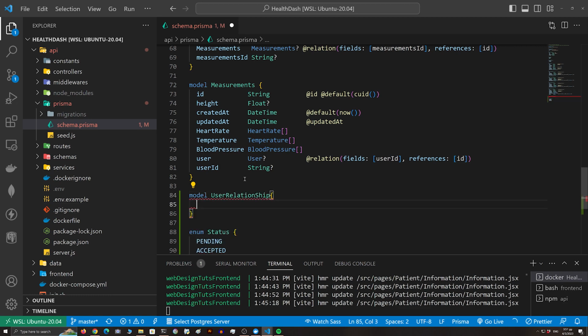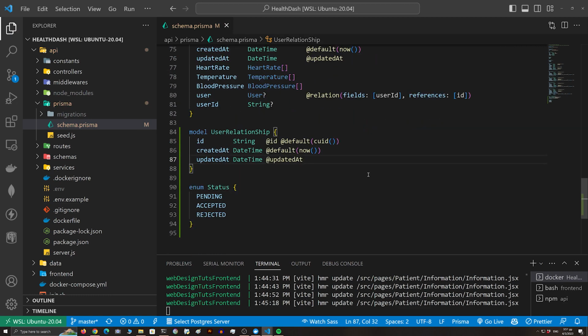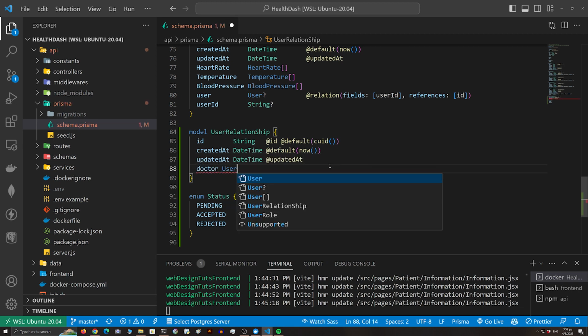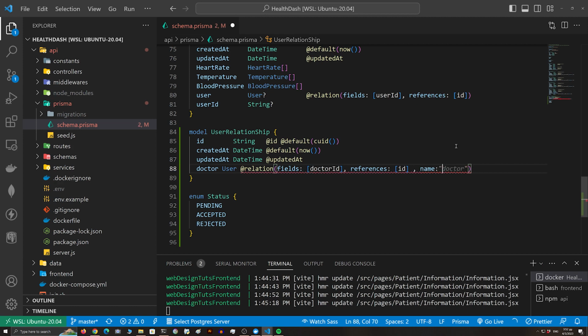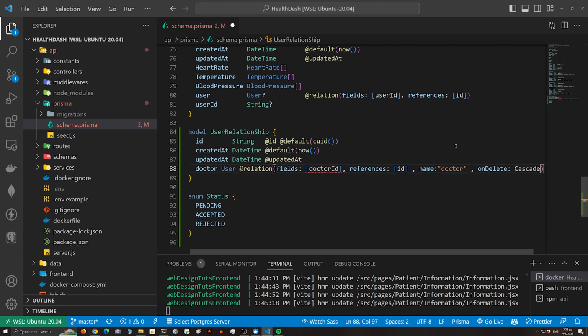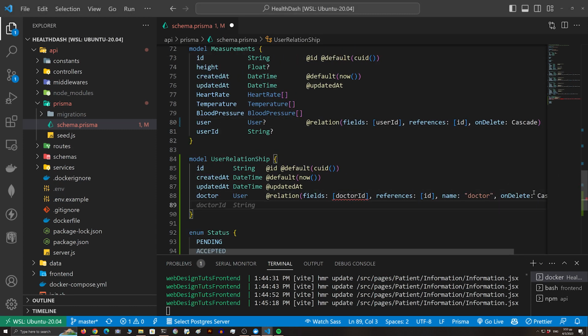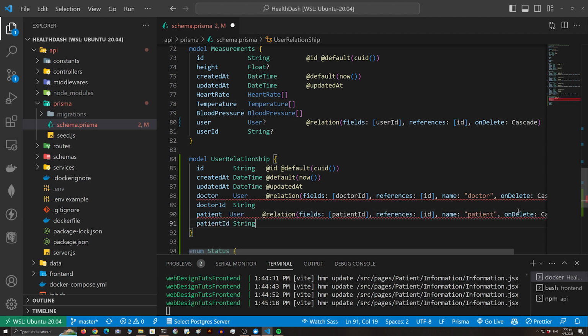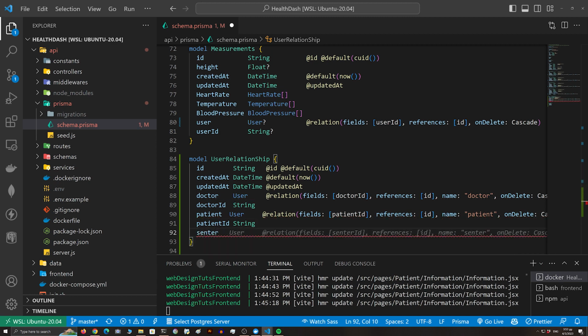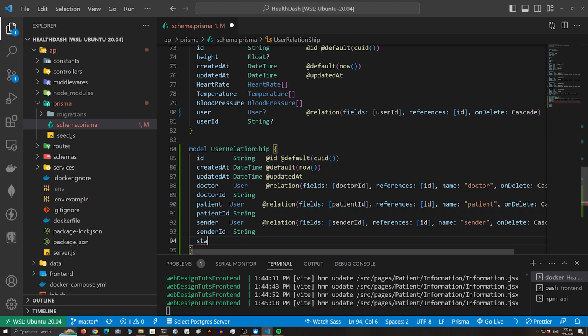And now we're gonna create the user relationship. We need an ID, createdAt and updatedAt properties, the doctor, the doctor ID, the patient, his ID too, we need to specify who sent the initial request, the ID, and the status. And we're gonna do default pending.